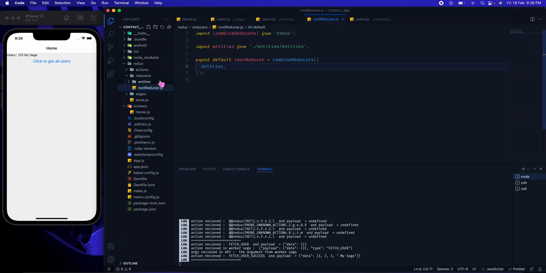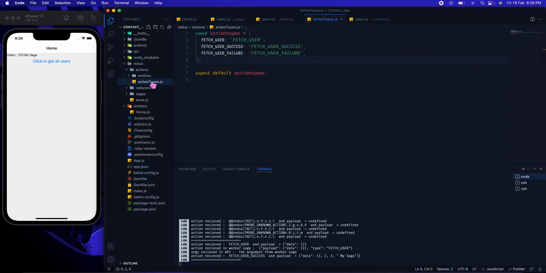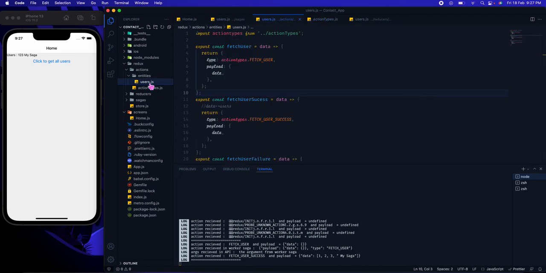Root reducer is the output of this reducers folder. So in the future when I have many more folders, I will simply pass the reducers of each folder into our root reducer, and root reducer will be the output of our complete reducers. Similarly with actions, entities, products, users, other things will be inside the entities, and the string part would be added to action types. And this users and other folders will be exported from actions. So actions is done, reducers is done.